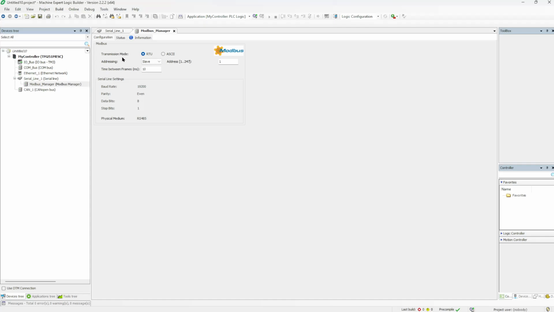Here the transmission mode you have to make as RTU, and make it as slave. PLC will be the slave, and we have to give the slave address. You can give any address from 1 to 247. For example, I will give 5. So RTU you have to select, select slave, and select the address. I will give 5. Okay, so after doing this, just save. By doing this only, you can access the Modbus address through the serial line, serial port.